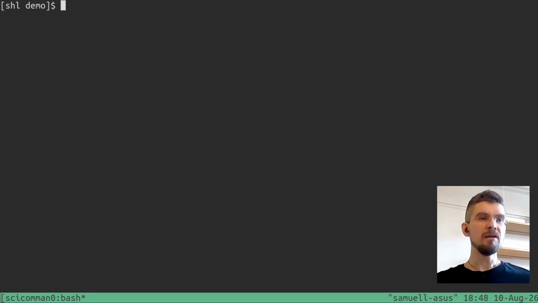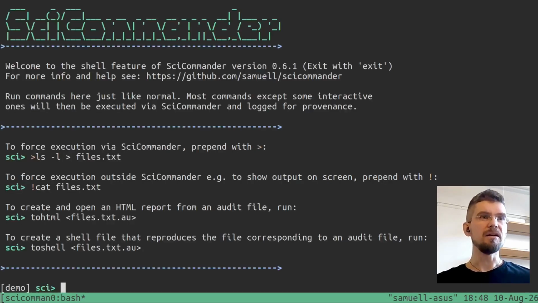So to show how you can work with SciCommander, the first thing is to know that the command itself is called just sci. And if you run sci like we just did without any extra subcommands or flags or anything like that, you will drop into the shell mode like we do here. And here you also see some simple, short tips about things to think about.